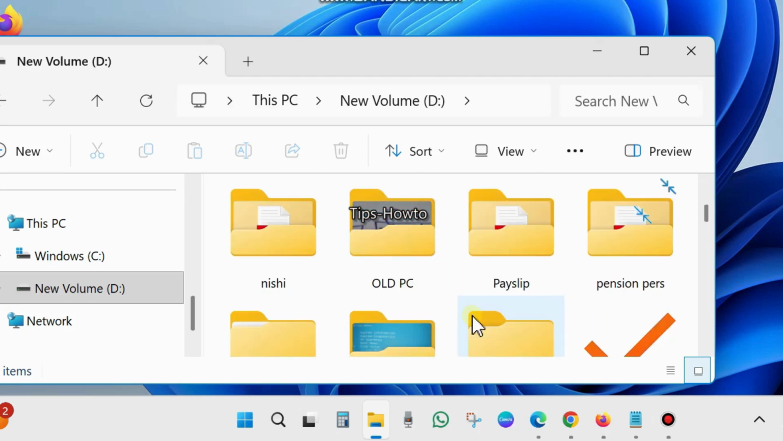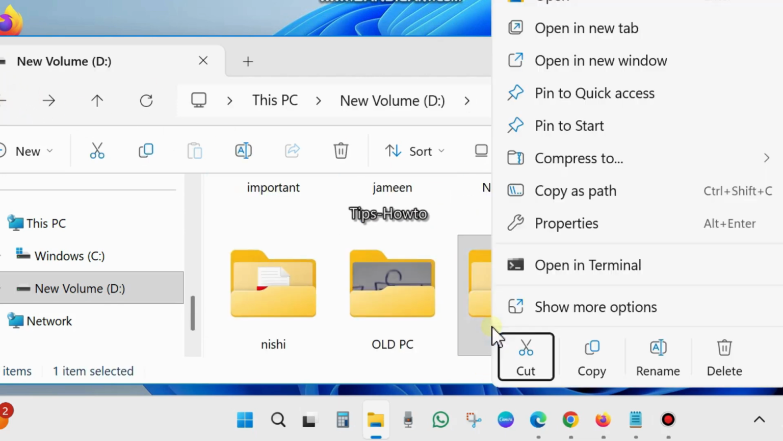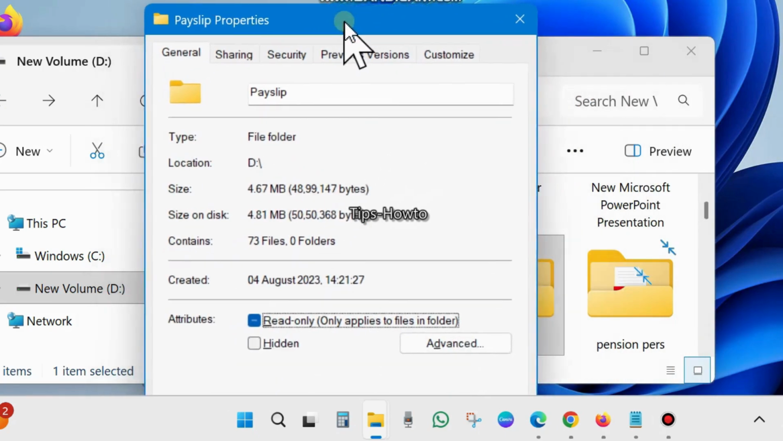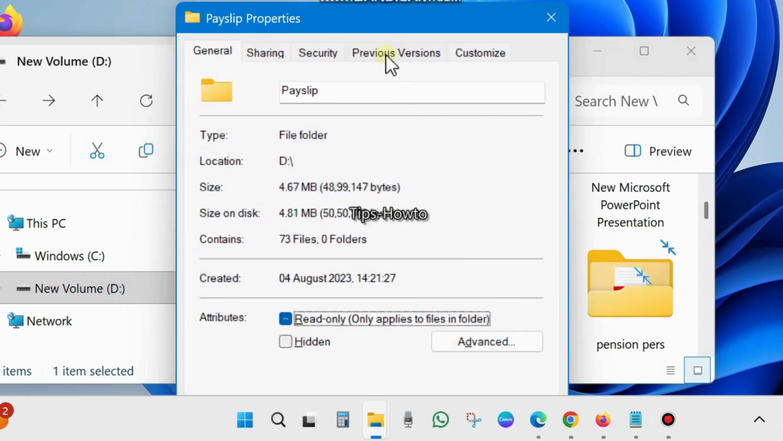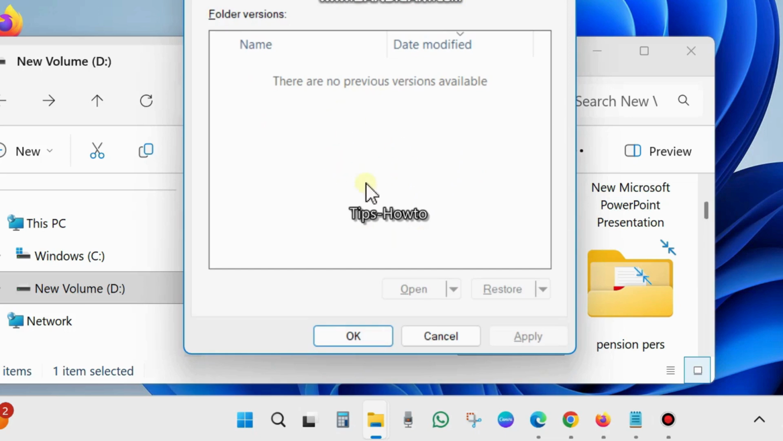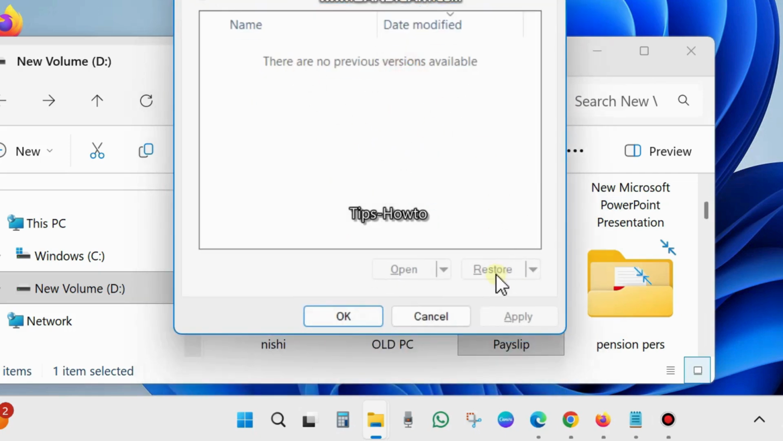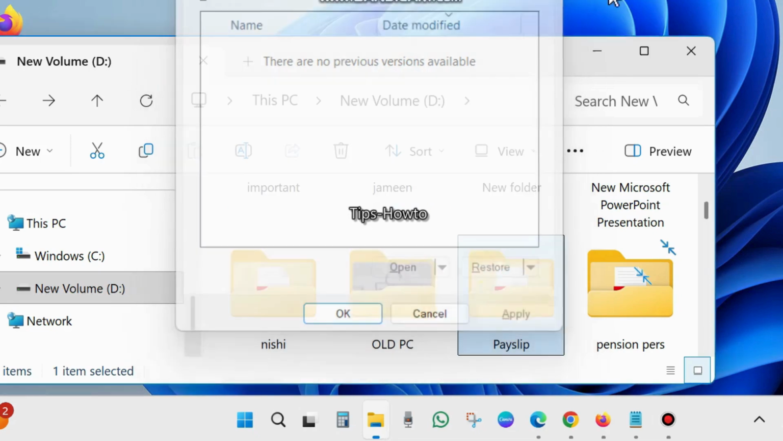So simply right click on that folder and choose properties. Here from the top menu bar you will go to previous versions, and here you will find your previous versions. If you have set it up and taken a backup of those files, then it will be visible here. Simply select it and choose restore. You can easily restore your deleted files and folders from the previous version.